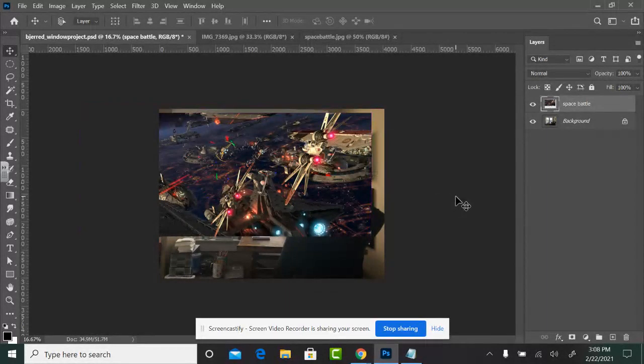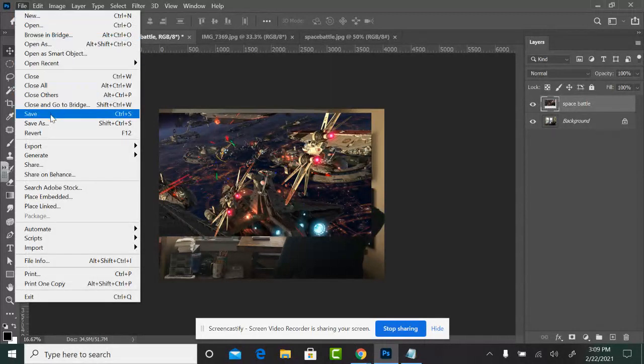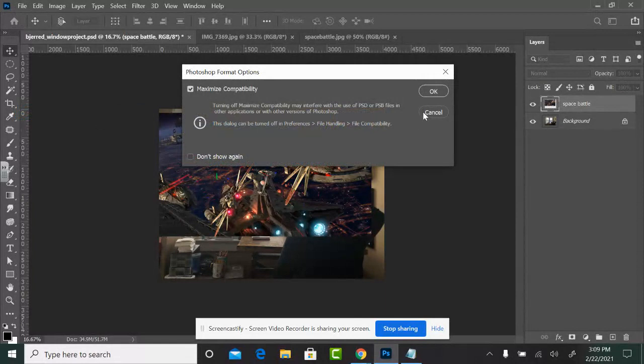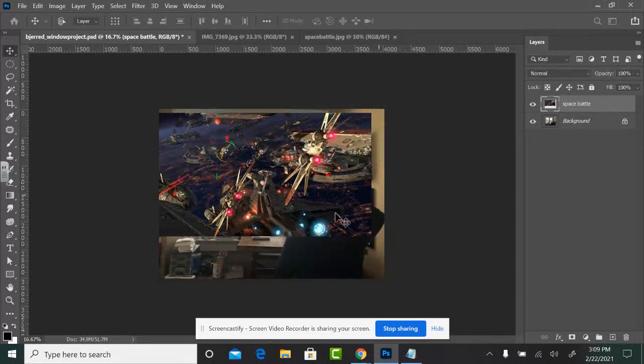Okay. Now we've been doing a few steps, and every step you do, you should go up to File and hit Save. And then just hit OK. Maybe even don't show again. That way, if the computer crashes, you don't lose all of your work. So always remember to save often.